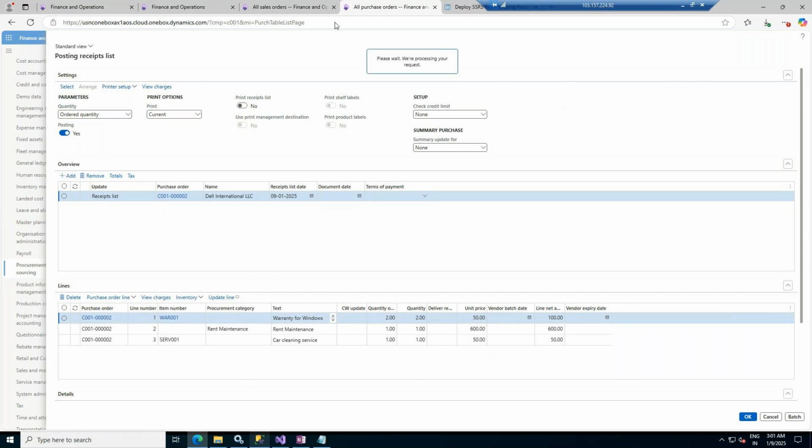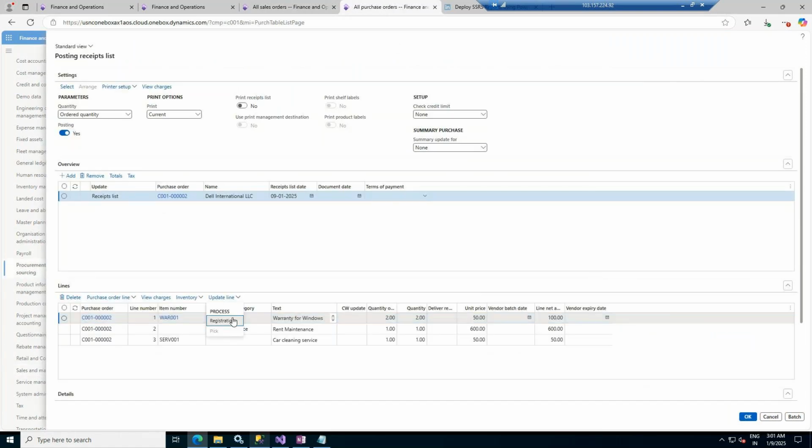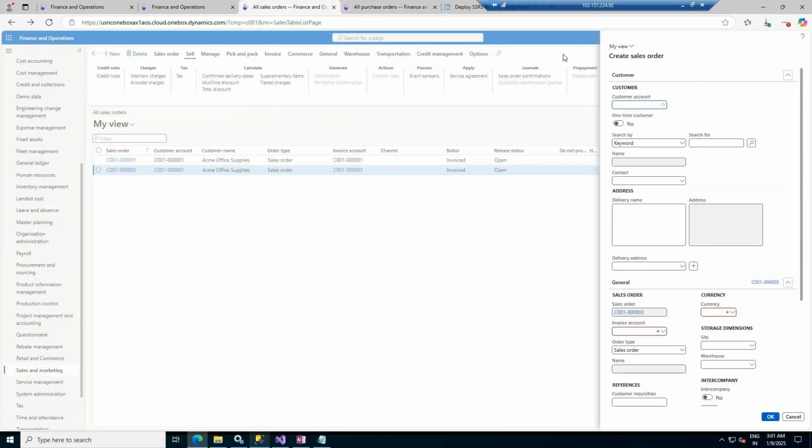So registration form is getting opened. Meanwhile, let's get the sales order also. So the customer.